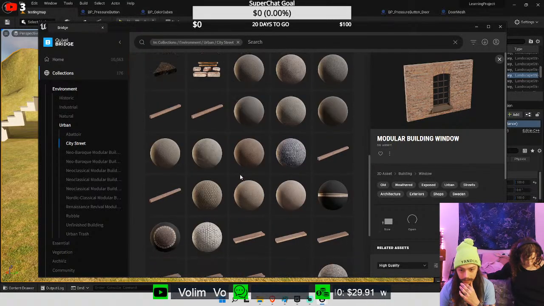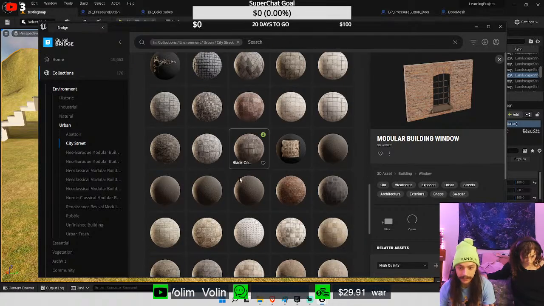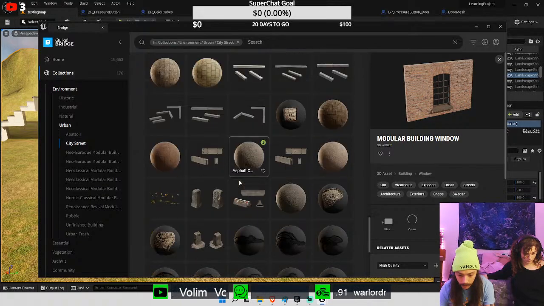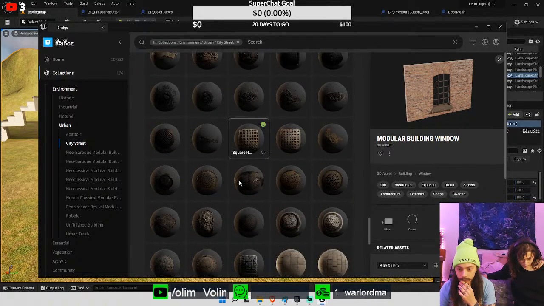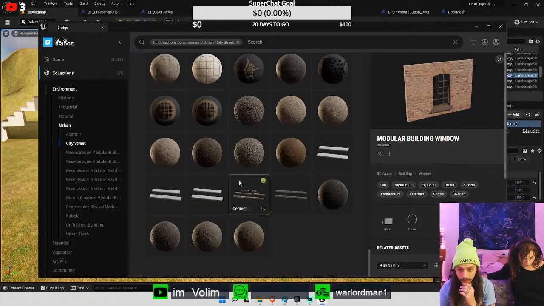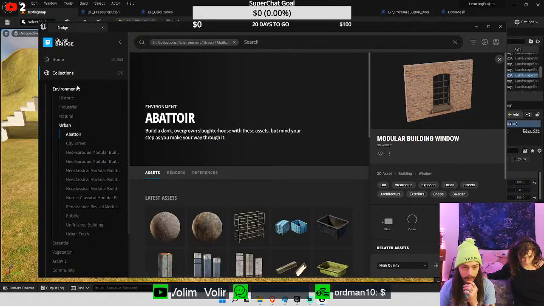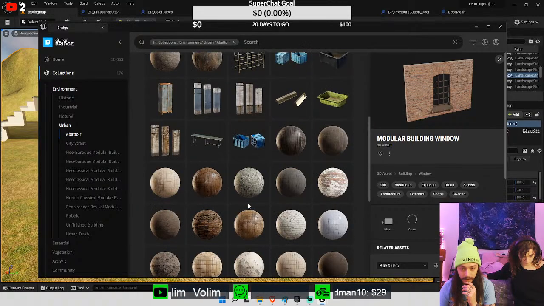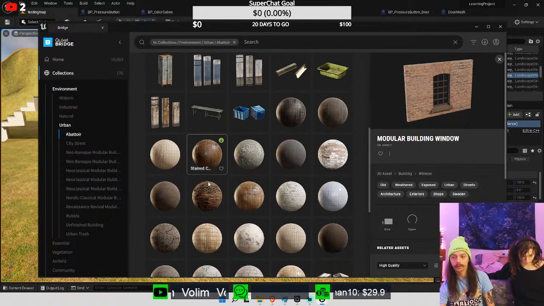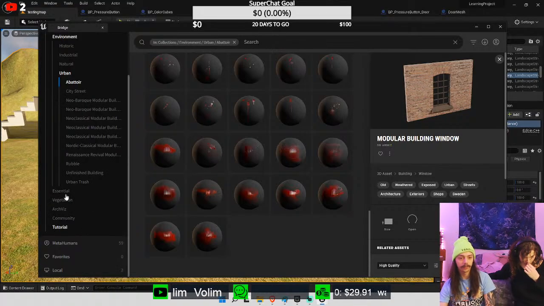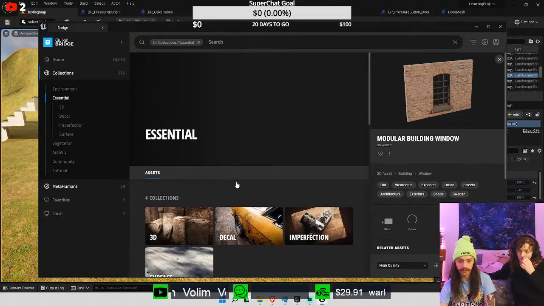City street assets. Look at these. And these are all high quality assets and everything for free. You can just get them and apply them right to your game. You don't have to make them. You don't have to go get them. They're just there for you to use. That's wild to me. Let's see, what's the essentials?